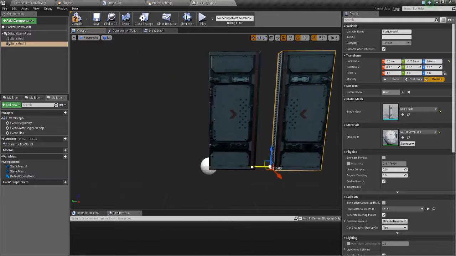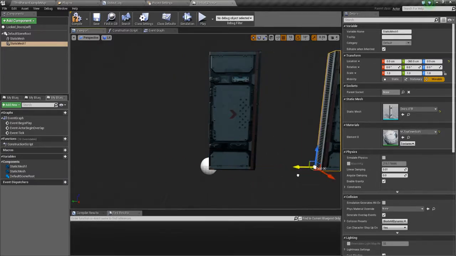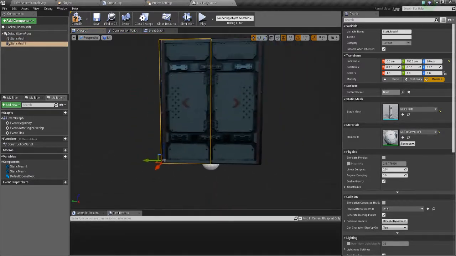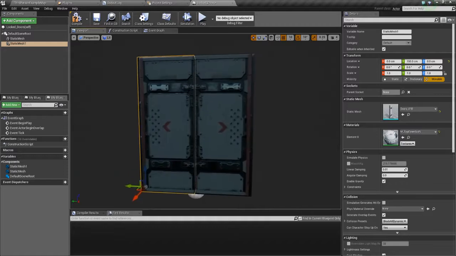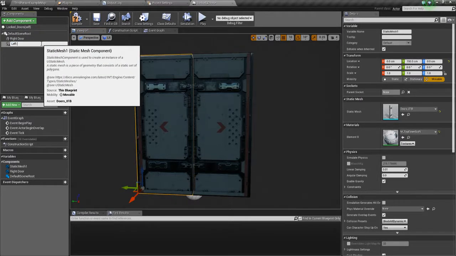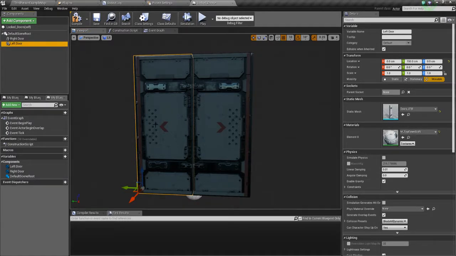It doesn't really matter how it looks. Sometimes it looks better like this, and they go out and in, or we want it like this. Either way it goes, this is essentially what we're going for. So now we have our doors, and I want to go ahead and quickly name them. This is the right door, and this is the left door.